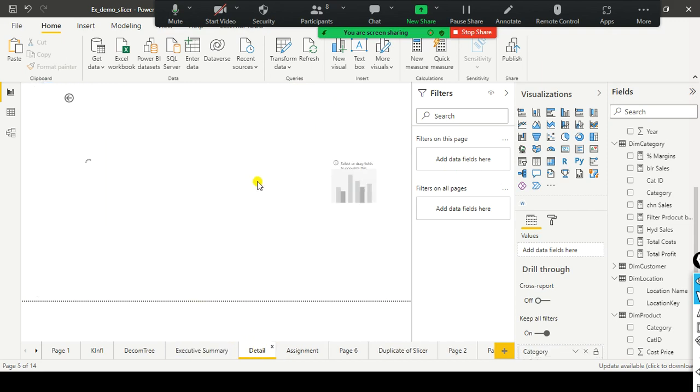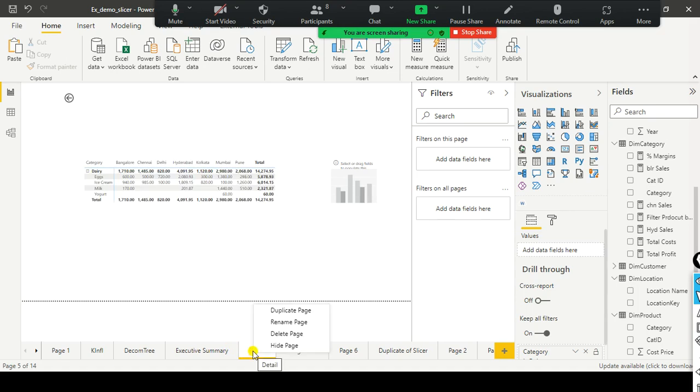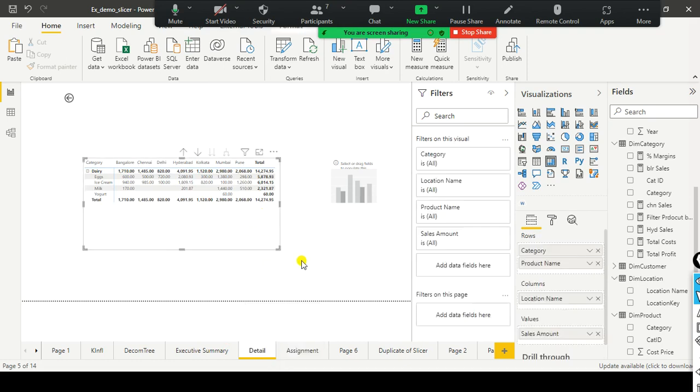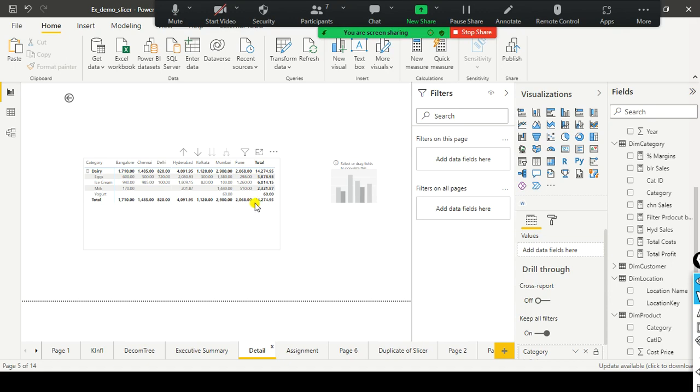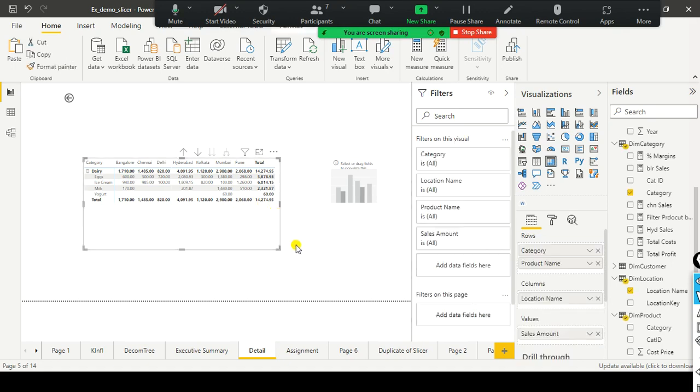Give some meaningful name. How do I rename it? Just right click on it, rename page, detail. And in this detail page, you create the matrix visual or something else and put all the columns which give you the detailed information about each category. Location wise, product wise, category wise, what is the total sales? This gives me more detailed information.